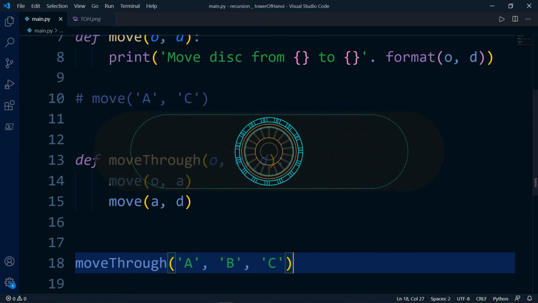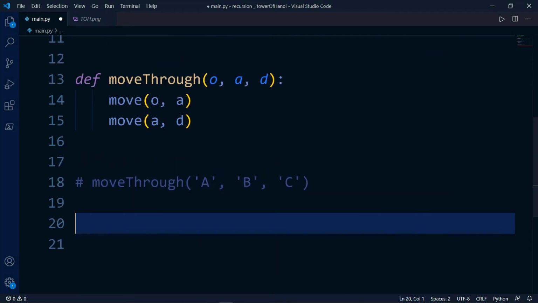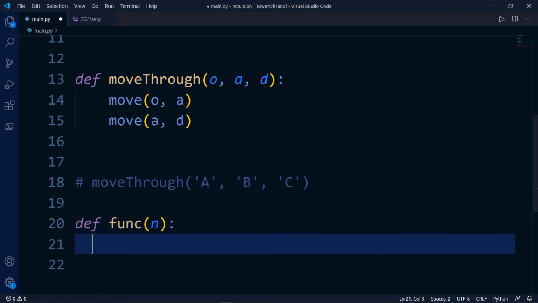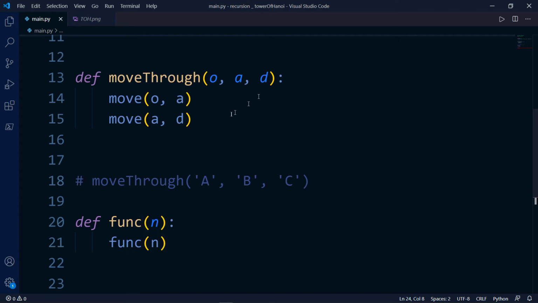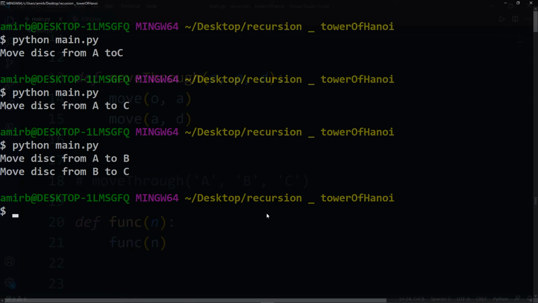For example, let me just comment this line out. Let's create a function called func, and it takes a parameter of n, and then it's called within itself, so func n. Okay. Now let's call func and put any number, 10 for example, and let's try to execute this program.